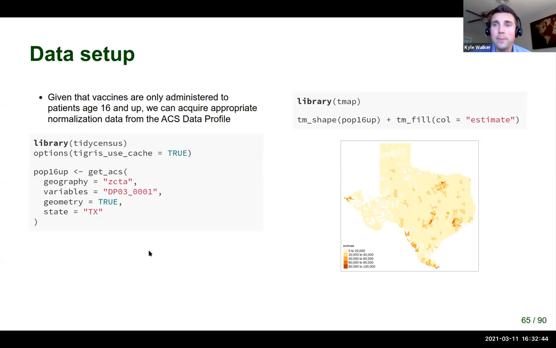Fortunately, we can grab a lot of this data in an integrated fashion with tidycensus. Given that vaccines are right now only being administered to people age 16 and up, let's grab some population data for age 16 and up. We'll grab from the ACS data profile using the variable code DP030001. We can get it at the ZCTA geography level, get geometries, specify state equals Texas, which is a new option that's available as of the 2015 to 2019 ACS. Census wasn't distributing ZCTAs by state before then.